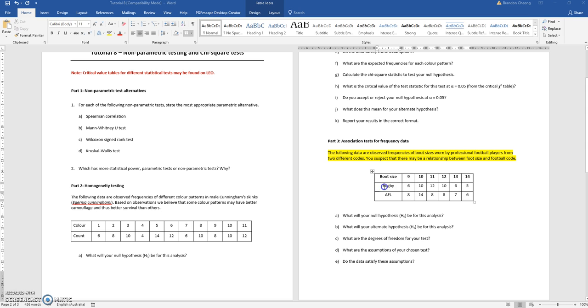We've got essentially rugby and AFL as one variable, which is our football code, and we have boot size from 9 to 14. This gives us 6 columns and 2 rows. This data here is our frequency data, and we're trying to see if there is an association between football codes and boot size. So the first thing we're going to do is set this up in Excel.